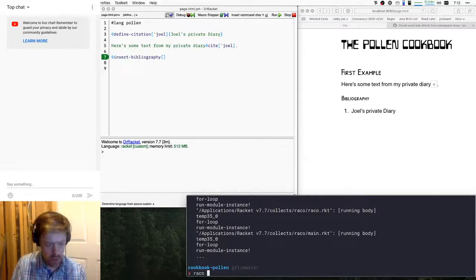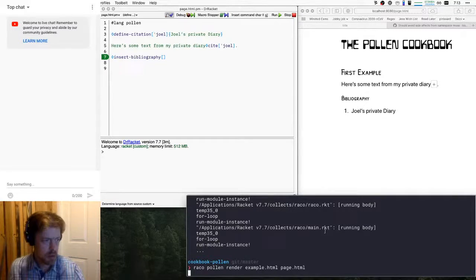I'm just going to do raco pollen render to HTML *.html. No, I'll do it this way. I'm going to do render example.html and page.html. Better not blow up on me live like this. That's not cool.